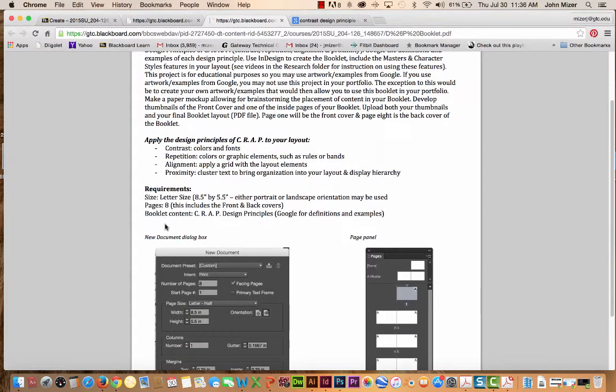And then the requirements. We have letter half, and I see that I don't have the word half here, so I'll pull this project sheet down and then revise it and put it back up. Letter half is 8.5 by 5.5, and as I had mentioned before, either orientation would be fine, although on the page panel screenshot here I do have the landscape shown, but you can choose whatever you want. This project requires 8 pages, and of course that includes the front and back cover. And the booklet content is the CRAP design principles, so that's the theme.